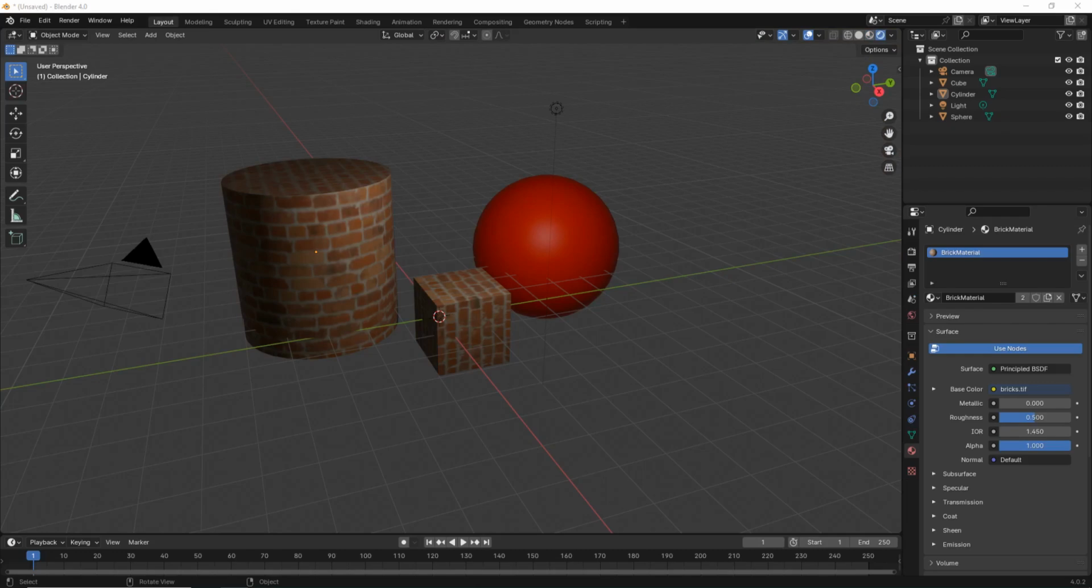Wonderful. So that is how you apply a material to an object, how you change its color properties, a little bit about lighting and what a BSDF is as well, and how to use a texture file as well.